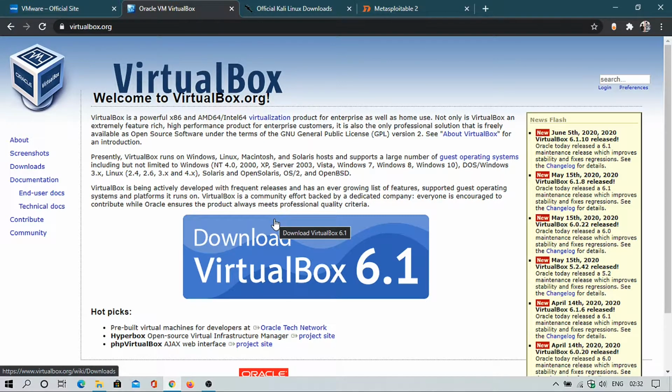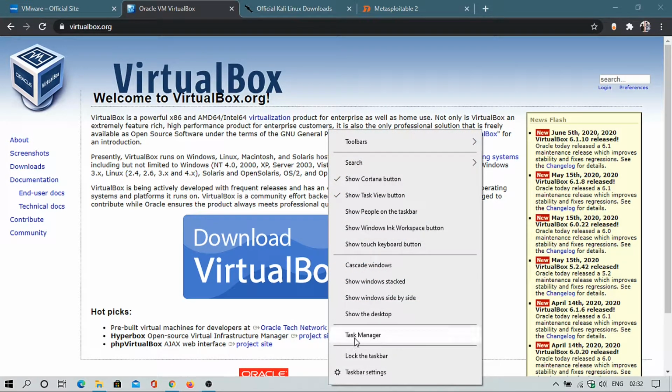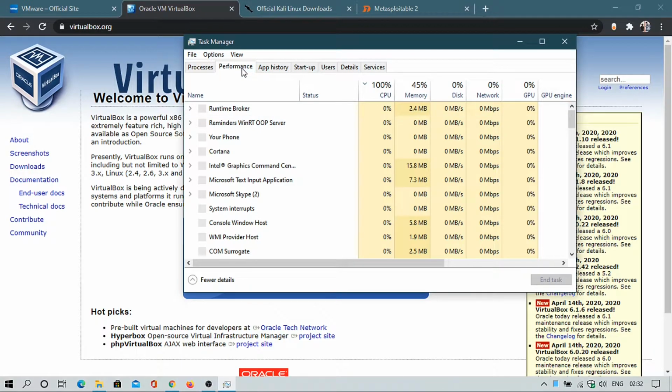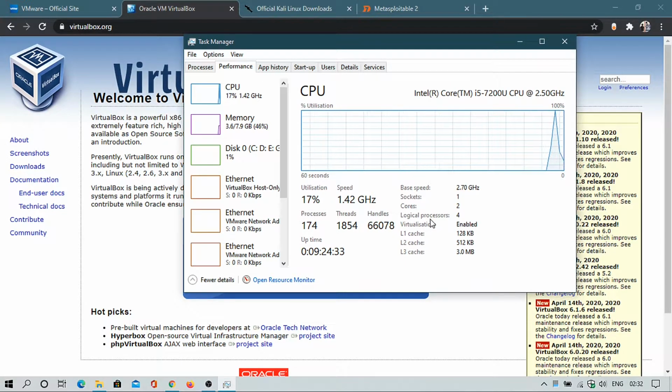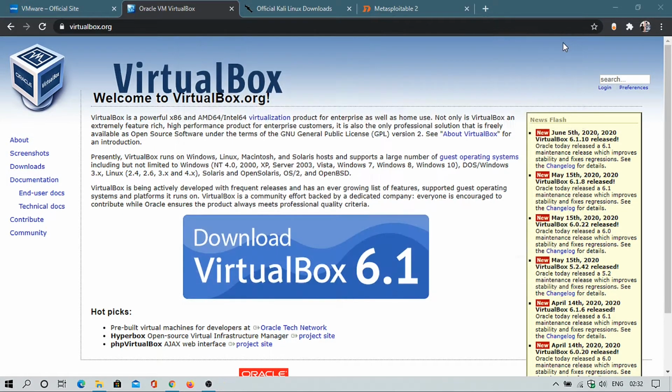Now, first of all, we need to check if our virtualization technology is on or not. To do that, click on the taskbar and go to Task Manager. In the Performance tab, we have an option called Virtualization, and here you can see it is enabled for me. If yours is not enabled, you can enable it in your BIOS settings. For me it is enabled, so let us proceed.